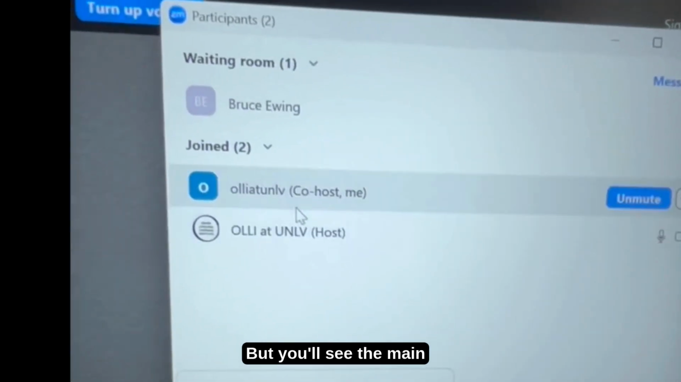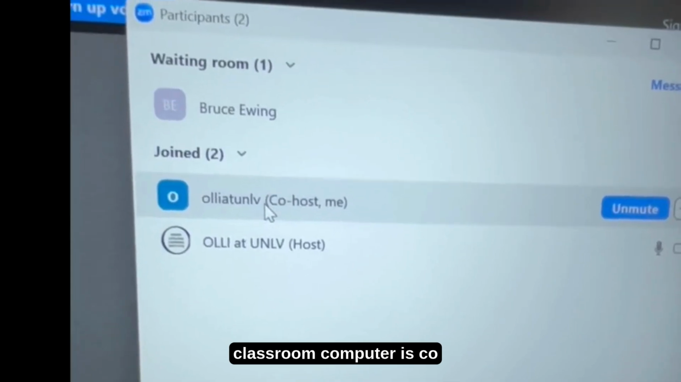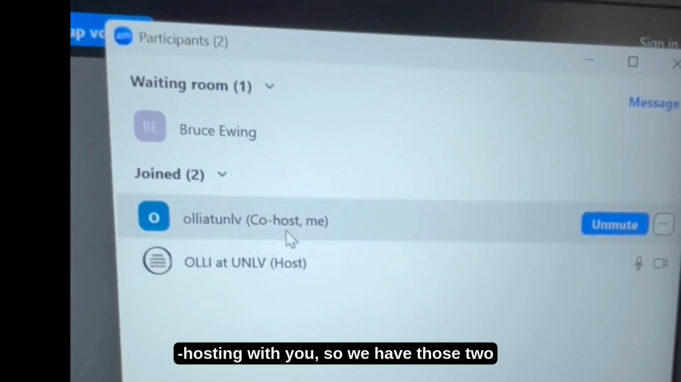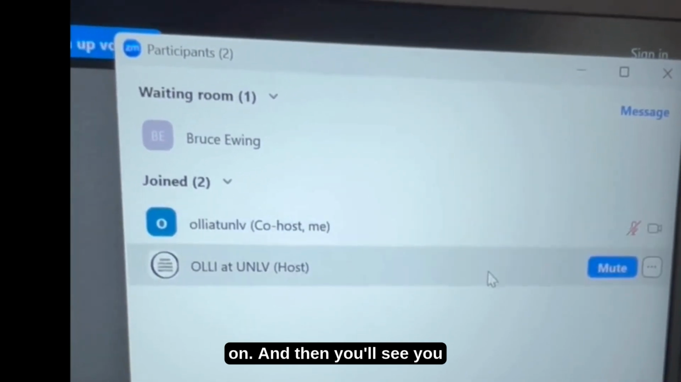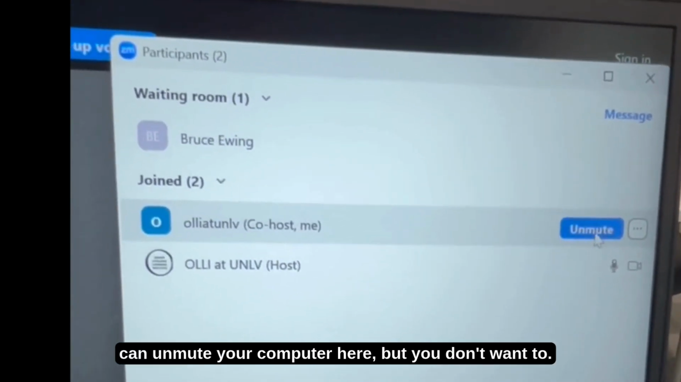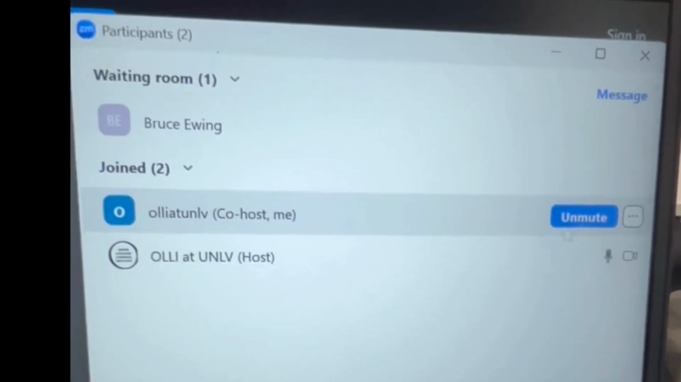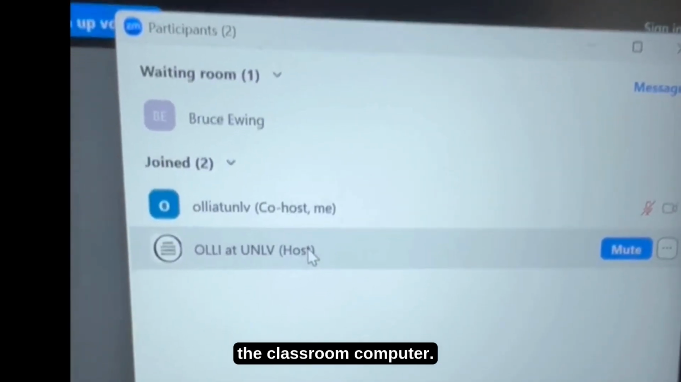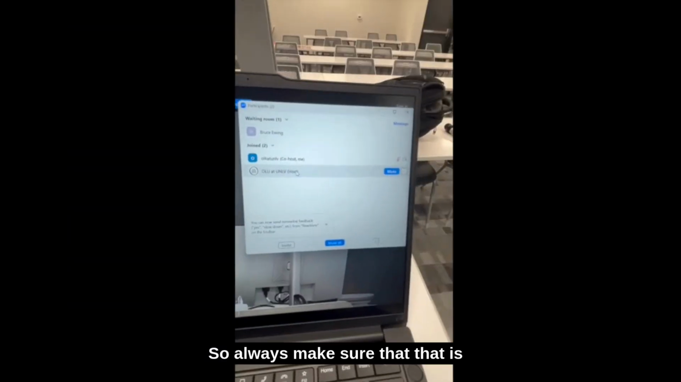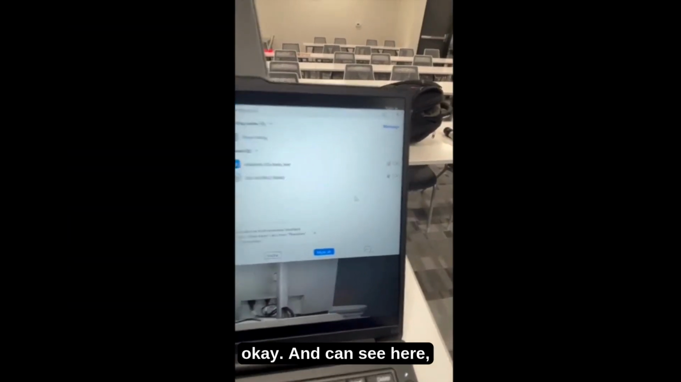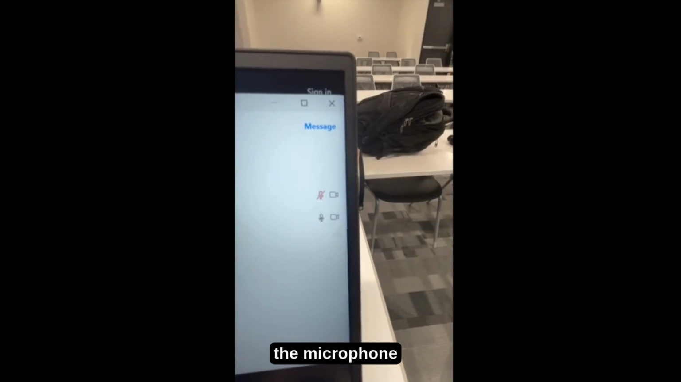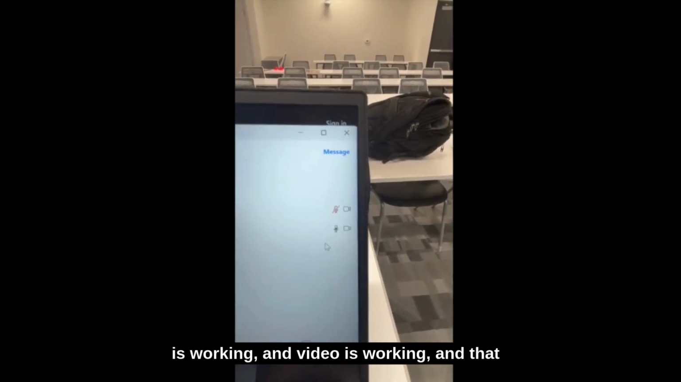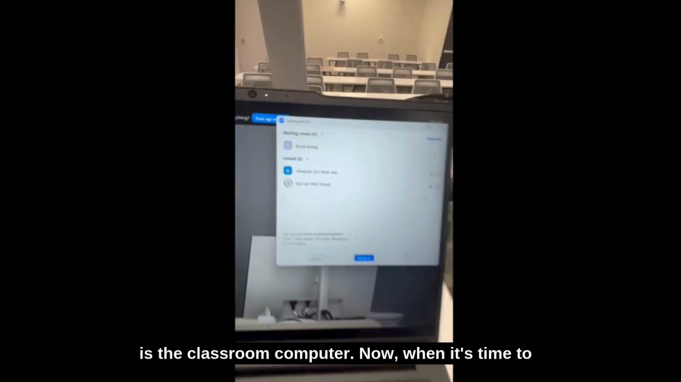But you'll see the main classroom computer is co-hosting with you, so we have those 2 on. And then you'll see you can unmute your computer here, but you don't want to. And you don't want to mute the classroom computer. So always make sure that that is okay. And you can see here, the microphone is working and the video is working, and that is the classroom computer.